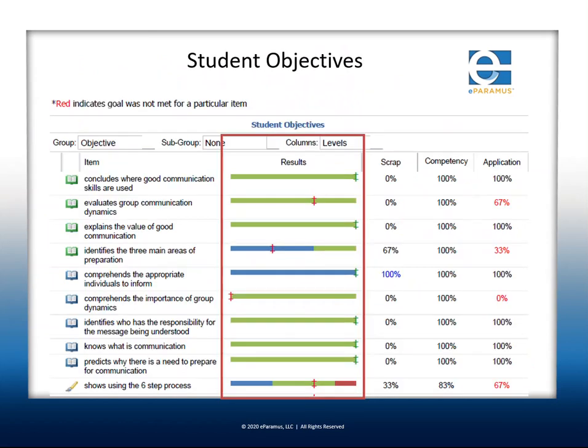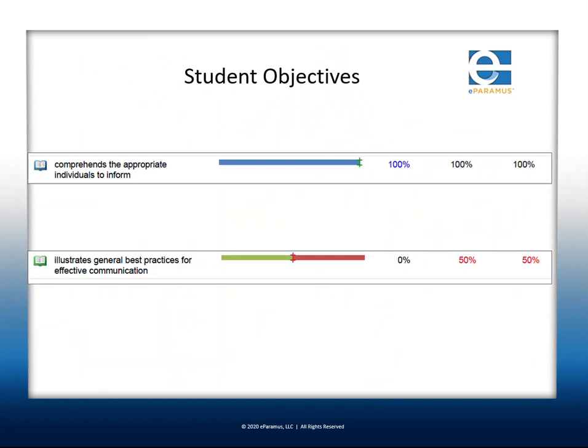Now let's look at the student objectives section at the bottom of the report. Here you can see a results bar for each corresponding objective. Let's look at two of the objectives more closely. Notice how the student has a blue bar for the objective comprehends the appropriate individuals to inform. This means the student scored 100% on the pre-assessment and already had a mastery of that knowledge before taking the course. Now look at the objective for illustrates general best practices for effective communication.